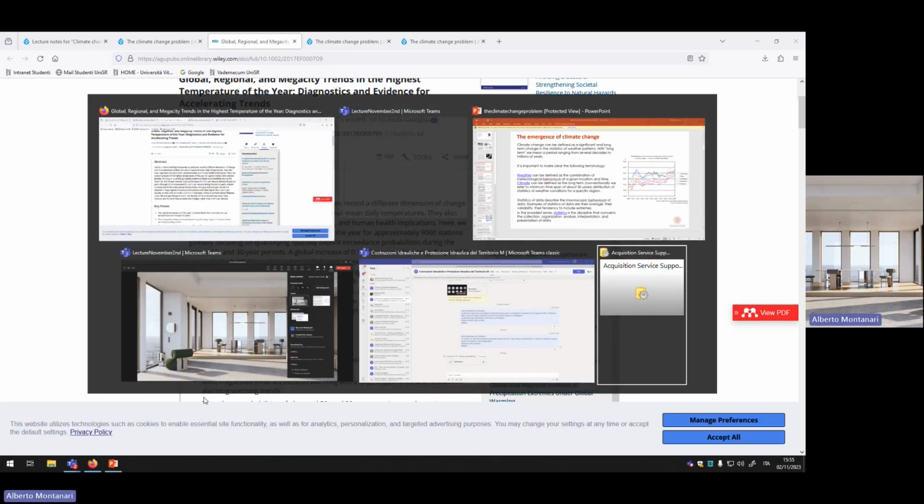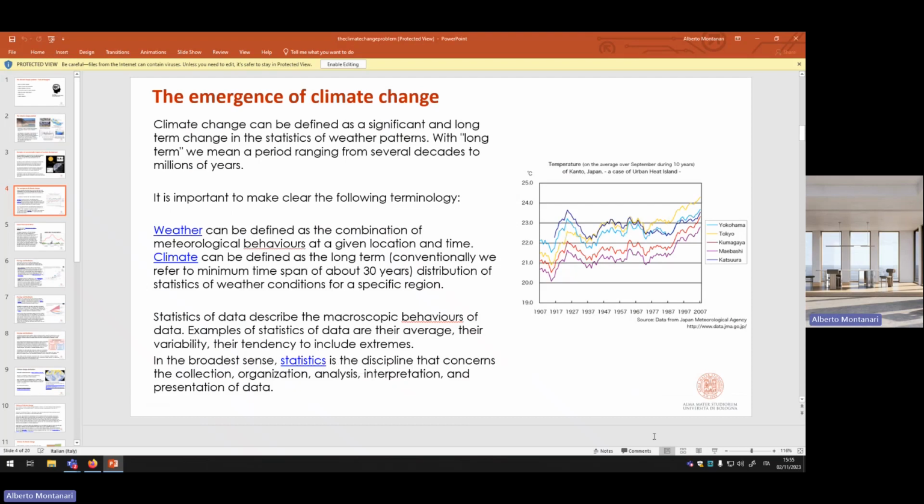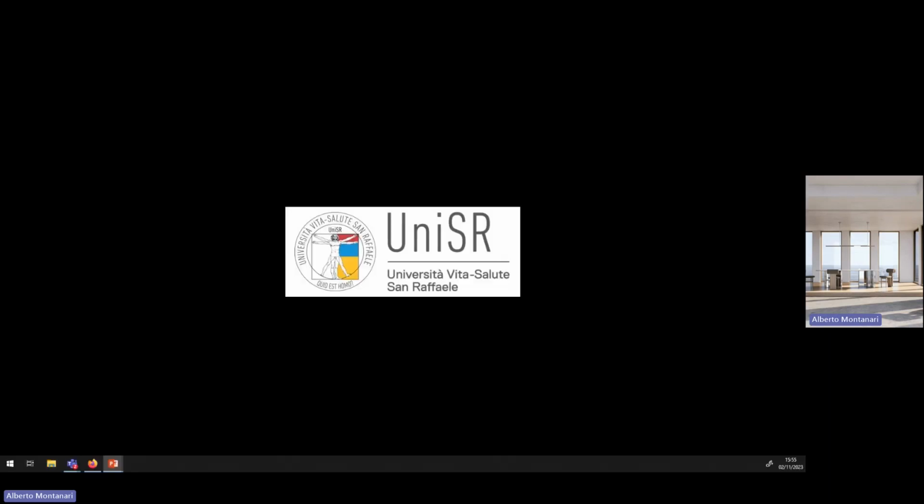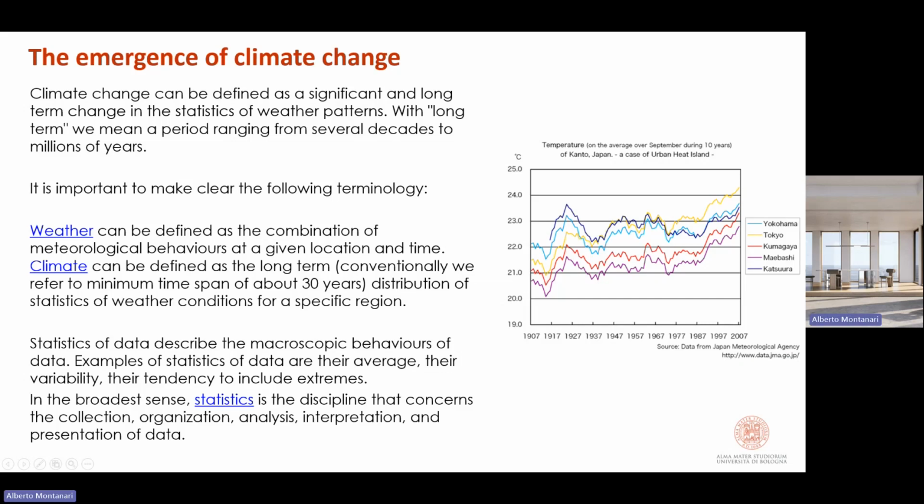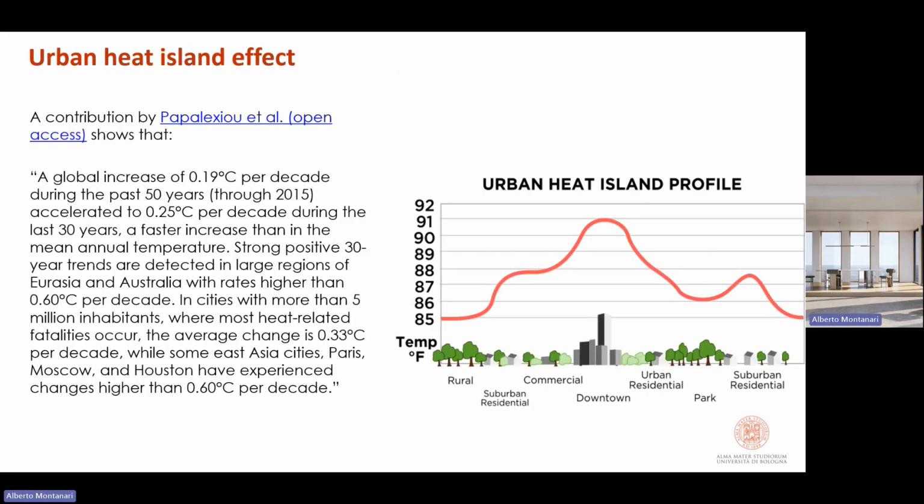Okay, let's go back here and let me show the presentation. Good. Here you can see a sketch, and the contribution is mentioned in this slide, and there are the numbers. By the way, in some cities in East Asia and in Paris, Moscow and Houston, they detected 0.6 centigrade degrees per decade, which means in 100 years about 6 degrees. So it is something really important.